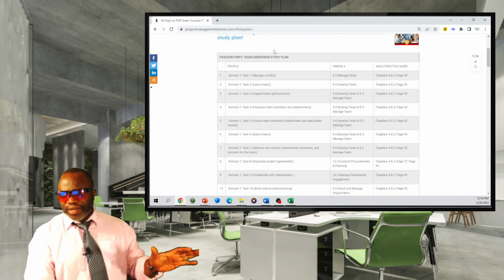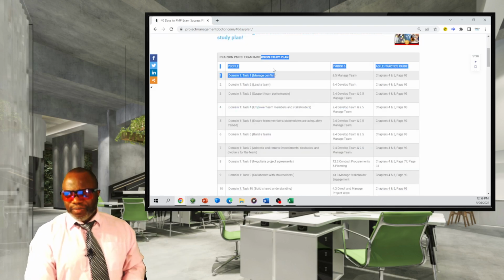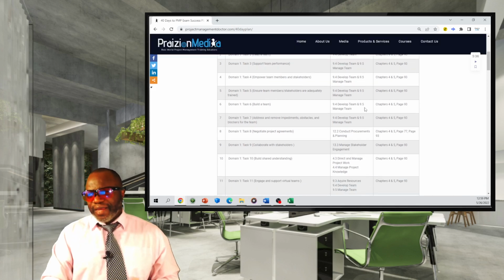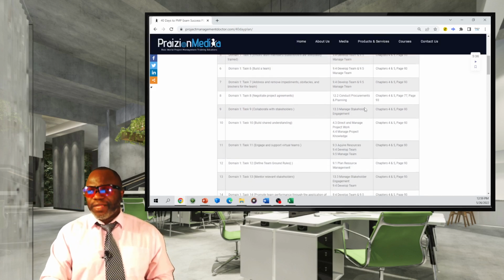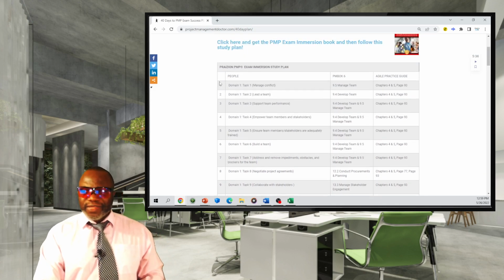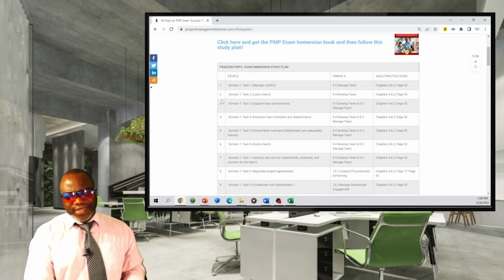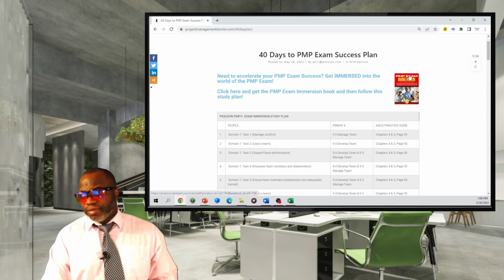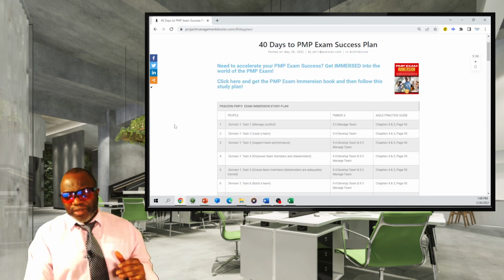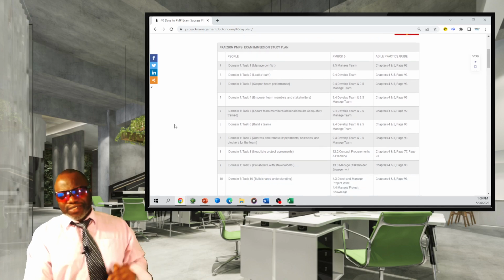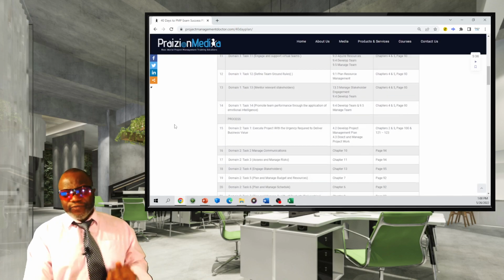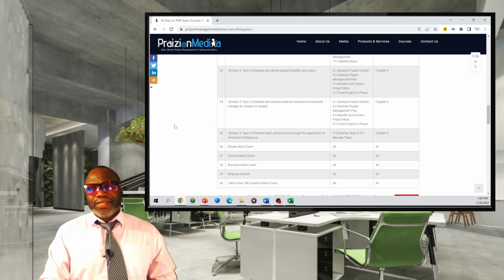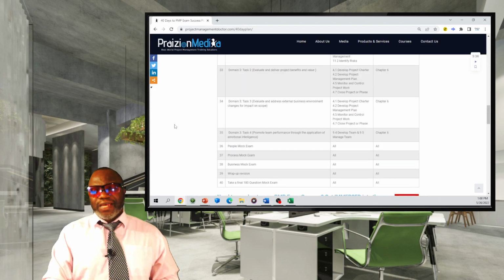Just not as colorful, but it's all there, right? It's called the PMP Exam Immersion Study Plan. Look at the breakdown, and this could help you. Now, on the left-hand side, we have the days. Each item is a day. And the intent is that using this book, PMP Exam Immersion, you can go through a chapter a day consistently for 40 days, finish your studying for the PMP exam, take the exam, and ace the exam.